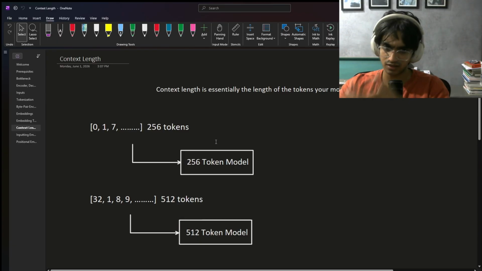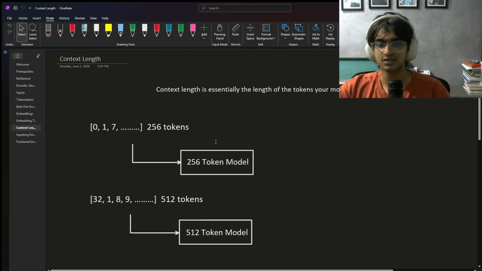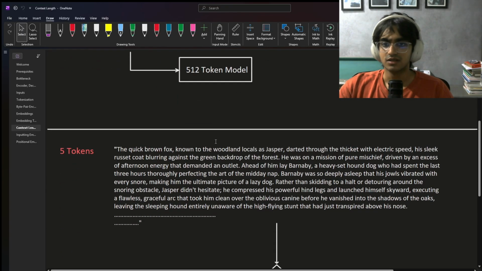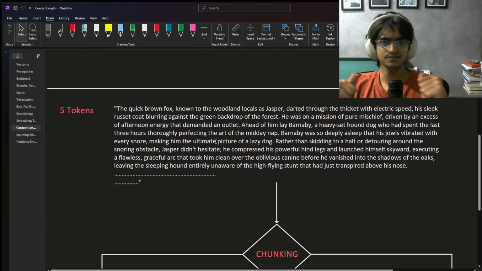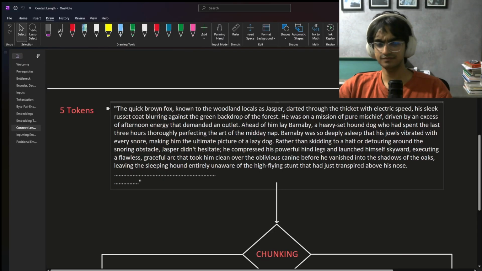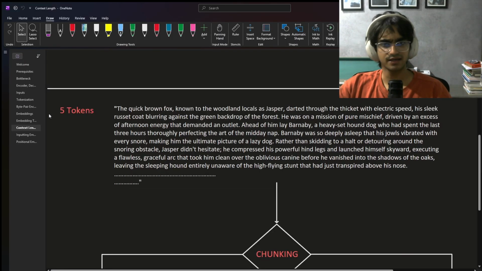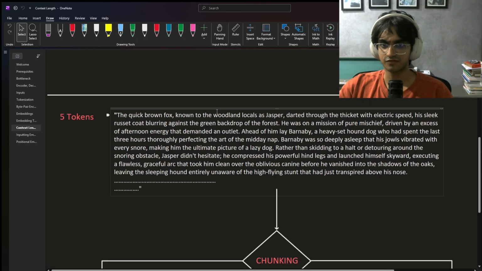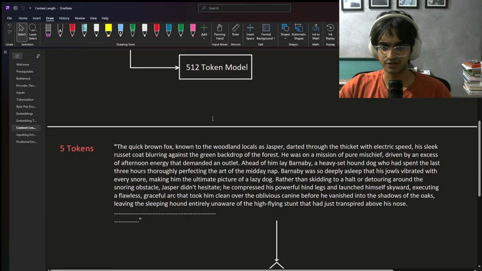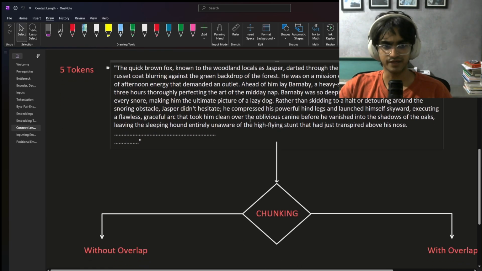And if it's a 512 model, again, we got 512 models. So what happens if your text is more than these tokens? What if it's 10,000 tokens? What are you going to do? For that, I've got an example for you. We got a paragraph and the model can take a maximum of 5 tokens. So what do we do? We have to chunk out our data.